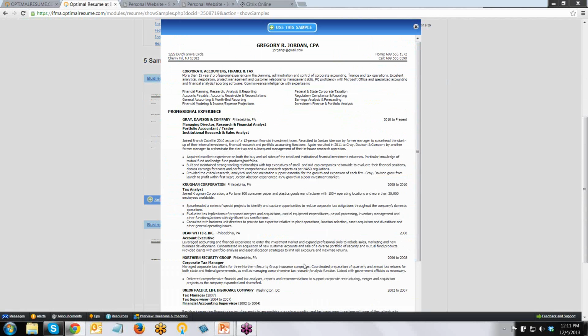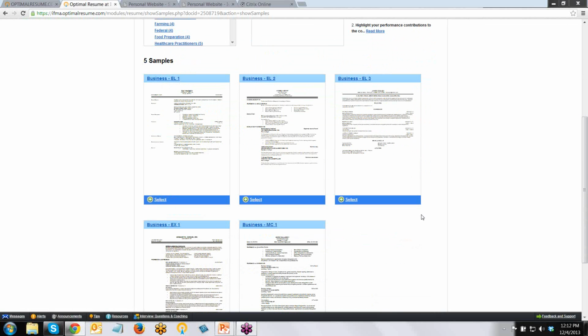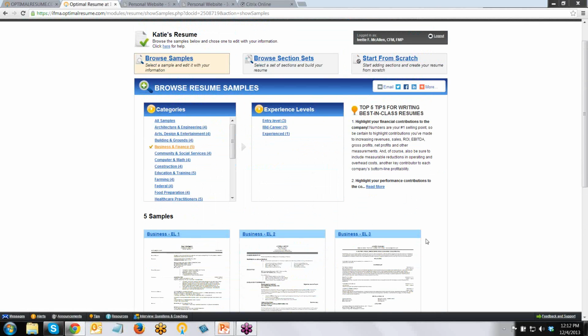You can just look at all these different scenarios and examples and figure out what you might want to integrate, if anything, onto your own resume. And speaking of that, if you notice at the top there's an area called Use the Sample, that actually lets you apply this entire template to your resume. So if you really like this particular resume, you can actually take it, apply it, and make it your own very easily here in Optimal.